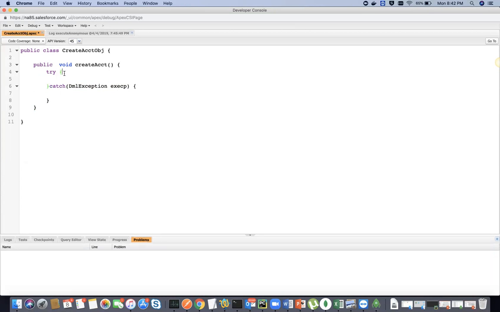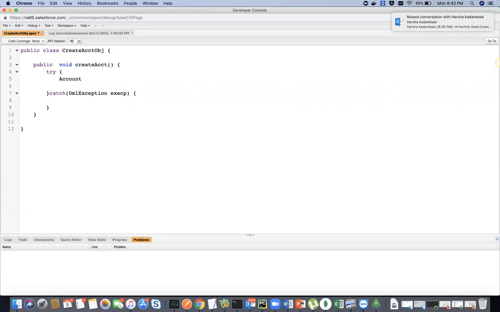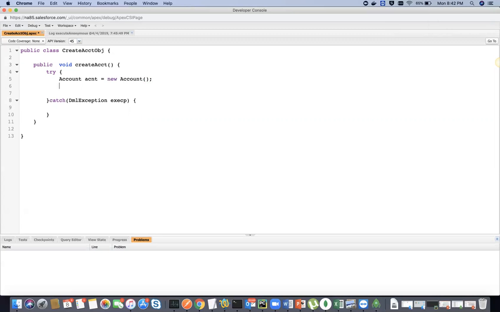In the try block, we are trying to create an account object. Account equal to new account. I'm just putting insert account. If you see here, I'm trying to insert the empty object. I did not give anything. I did not create anything.